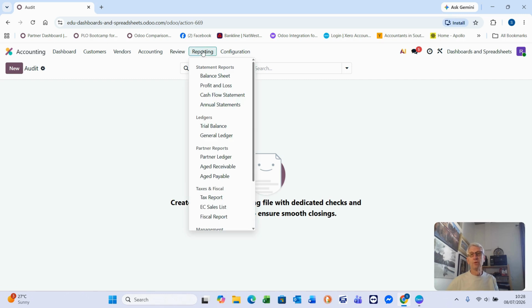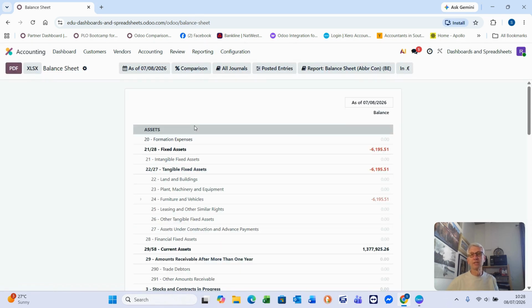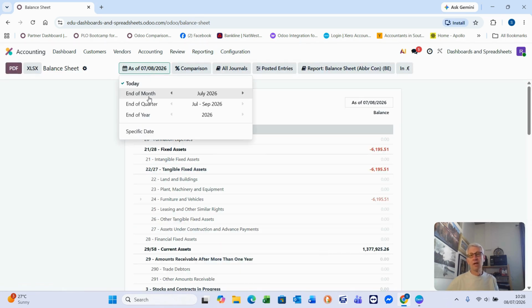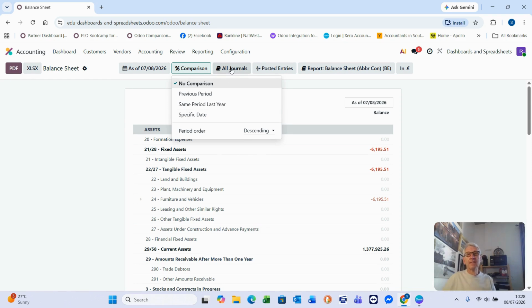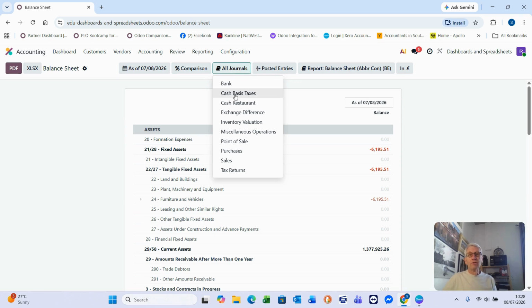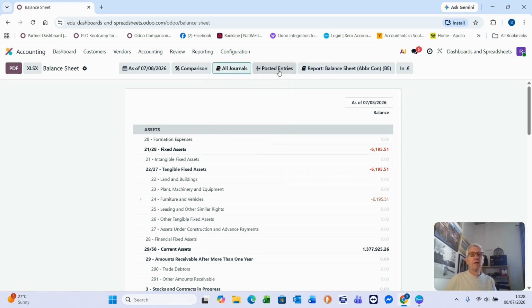Within reporting, usual all the reporting, so you've got the balance sheet, can be run as of end of the month, end of the quarter, end of the year, or to a specific date. You can have comparisons between previous periods, same period last year, or again, specific dates. You can run it depending on what kind of journals you want to look at, whether it's the bank journals, miscellaneous operations, points of sale, etc. All the posted entries, etc. So a very, very flexible report.